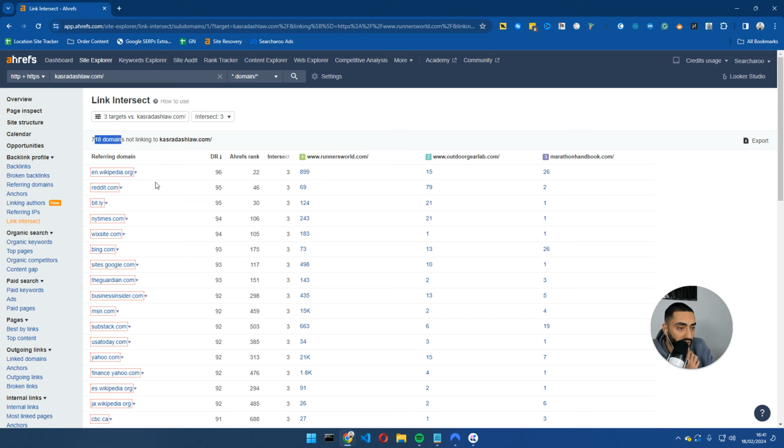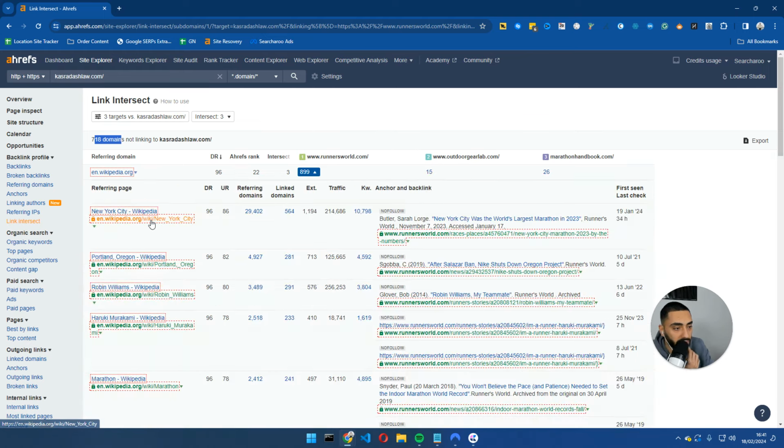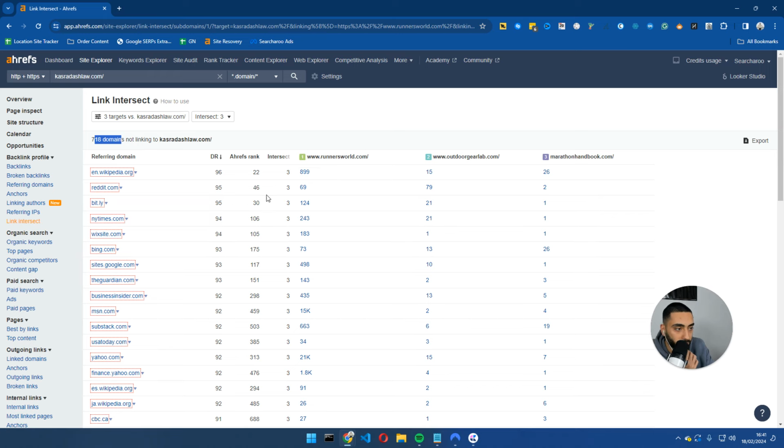So our competitors do have Wikipedia links, so try and get links on Wikipedia. There are a few vendors that do sell Wikipedia links, so if you guys do want to know, just drop a comment down below and I'll be able to lead you the right way.